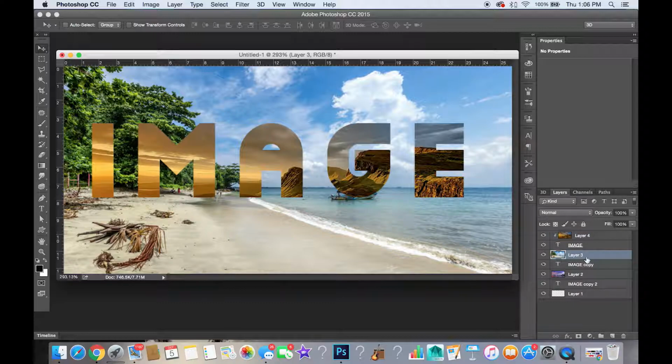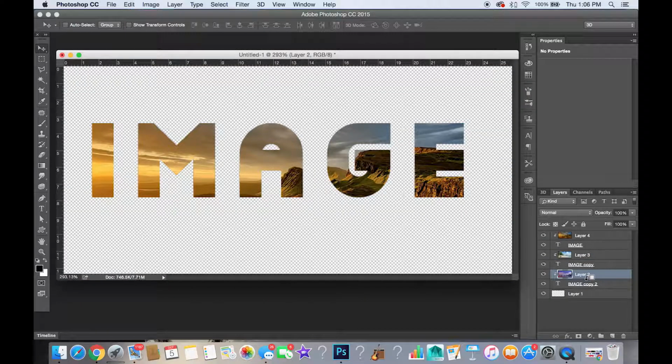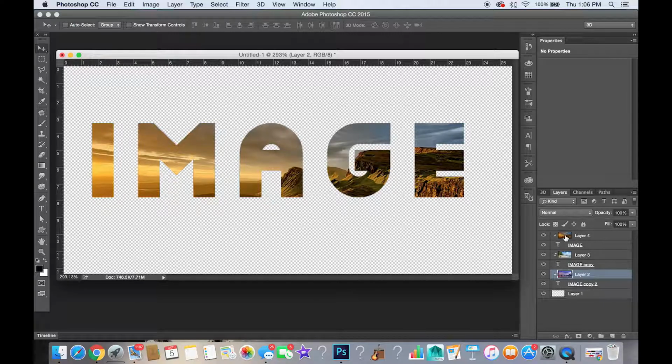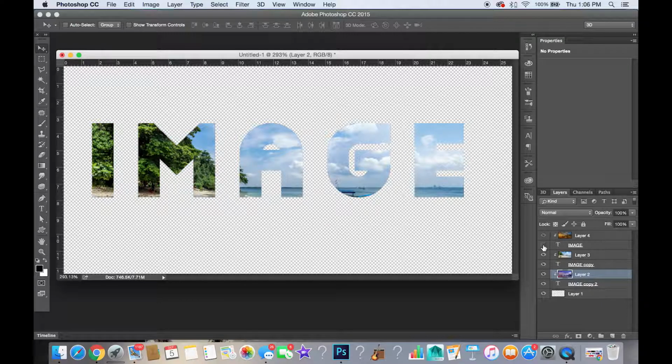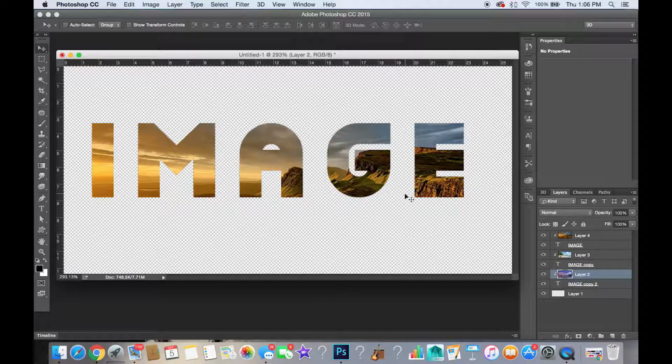And now I'm going to do that for this layer here, in between, Alt, click, Alt, and click. And now, obviously if I turn off the layer here, you can see the text. But this is now clipped to the text. So if I turn the eyeball off on the text, I can see the one below it, and the one below it, and the one below it. And that's how you can create basically photos inside of text right there.